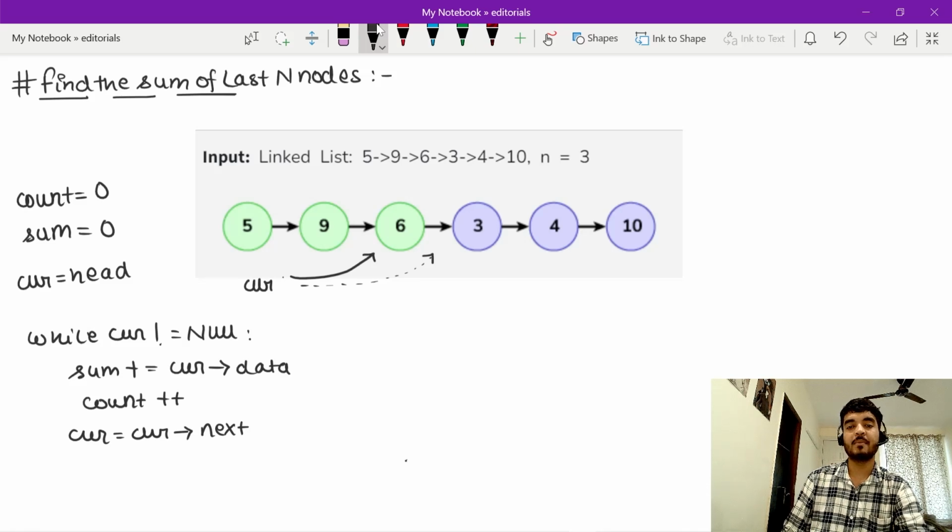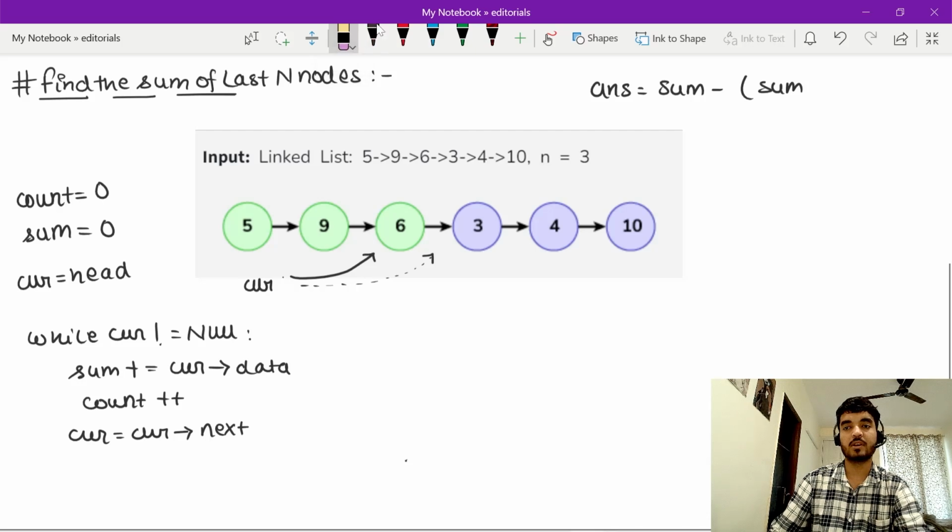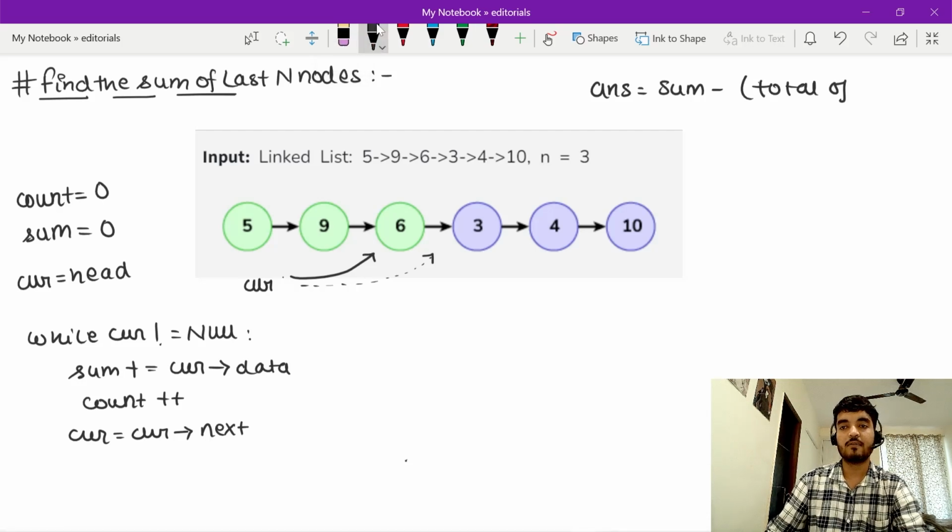So this is the first step. Once you get the sum of all the nodes and the number of nodes, you can simply subtract the sum of the first count minus n nodes to get the sum of the last n nodes. So my answer is simply equal to sum, that is the sum of all the nodes, minus, do not get confused between this sum and that sum, let's say that is total: the total of the first count minus n nodes. This will be my answer.